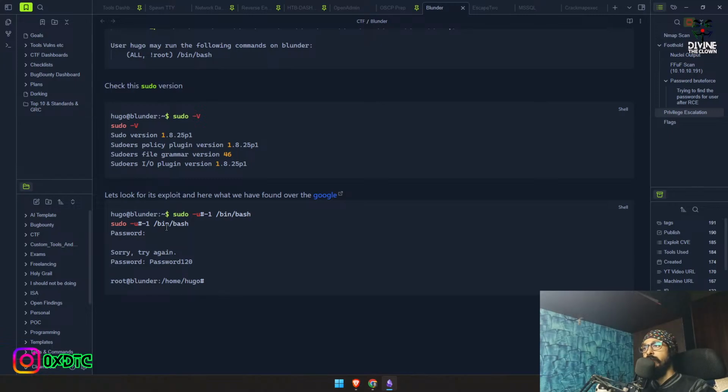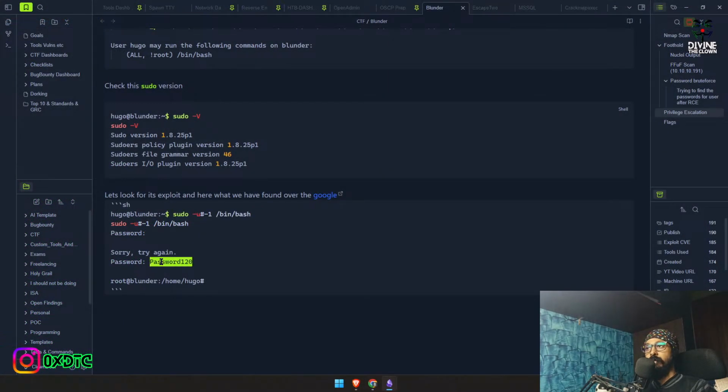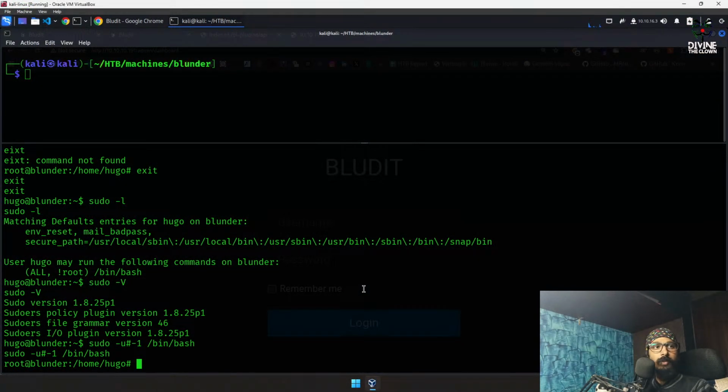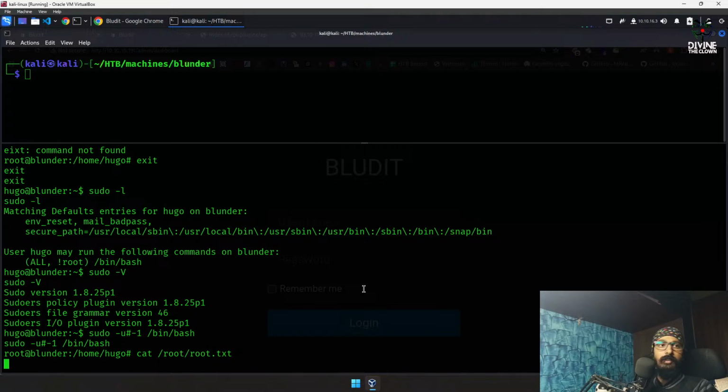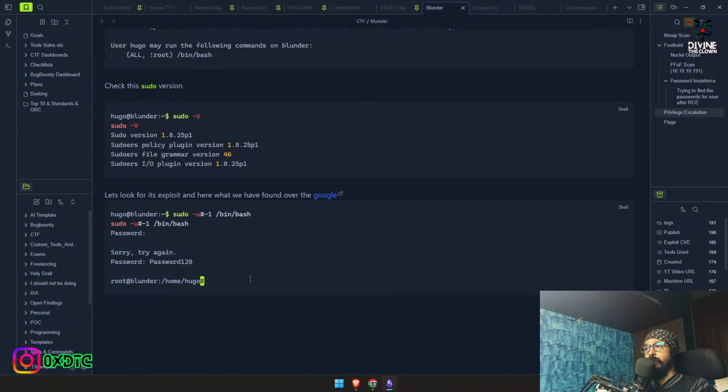So let's try the same again. Paste. Copy the password. Okay, we don't need to put the password now. cd, instead cat /root/root.txt. Enter. There we go. We got the flag.